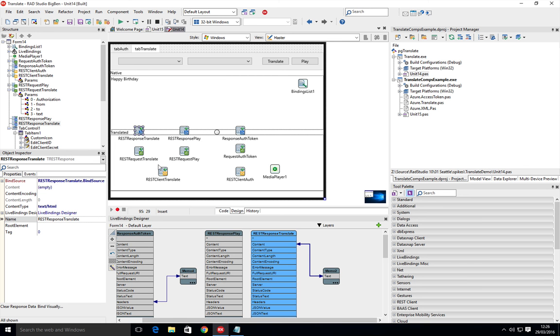And if I put the authentication header in here, I'd then be able to run this at design time as well, and fetch content back and see the translated content at design time.